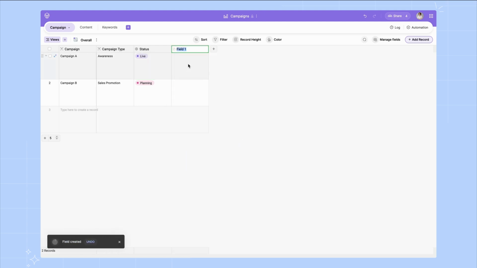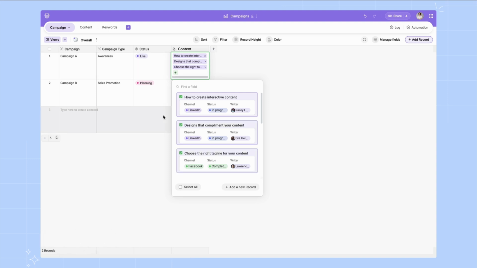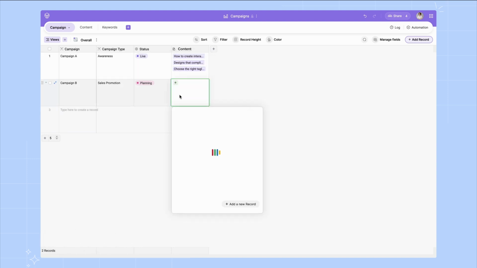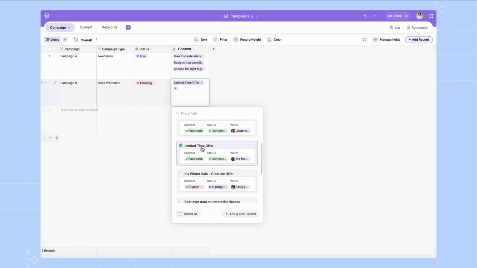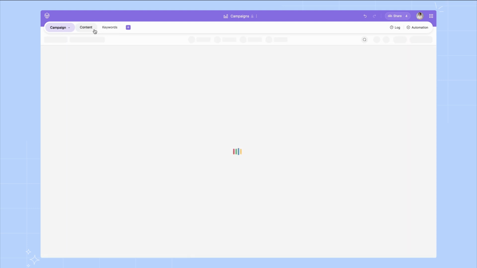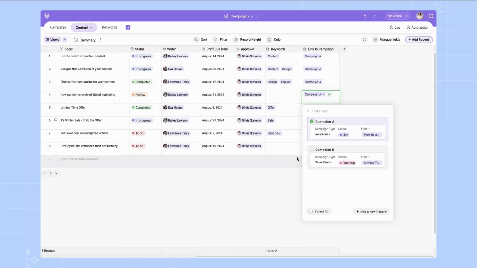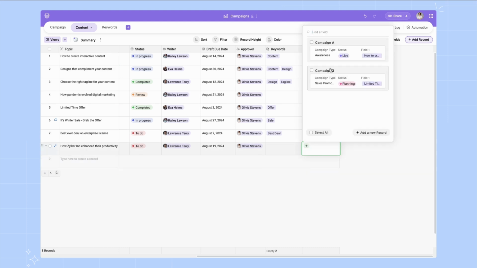Now you're all set. If you click on a linked record, you'll see a record pick list which will display all the records from the linked table. You can choose the content items for each campaign. Here, the relationship is bidirectional. So, when you add the content items in this field, you can see that the campaign details are automatically displayed in the other table as well. Any changes made in a linked record will reflect in the connected tables as well.